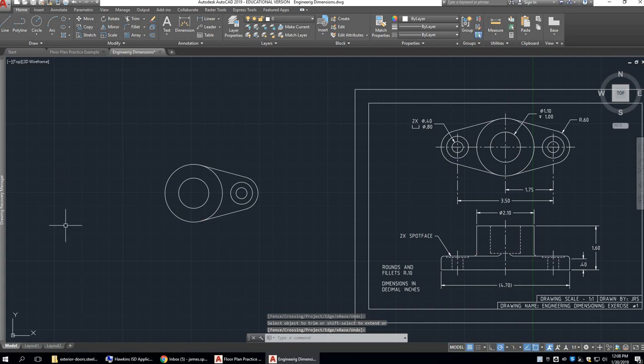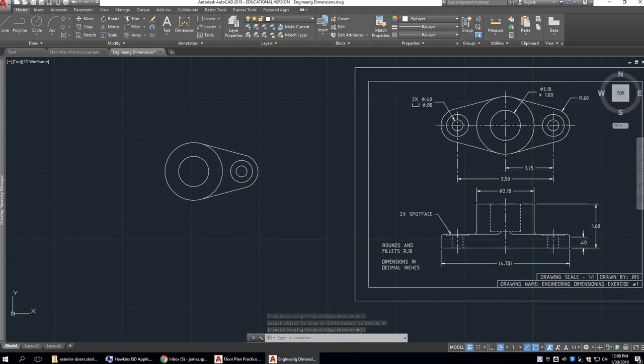Then I can mirror this to the other side, MI, enter, and select it, and then hit enter, and then the center of this circle is my mirror point, straight up, click, and enter. So there's that top part. So that's the top view of this object. This is not two objects, this is the same object. This is just the top view and the front side view.